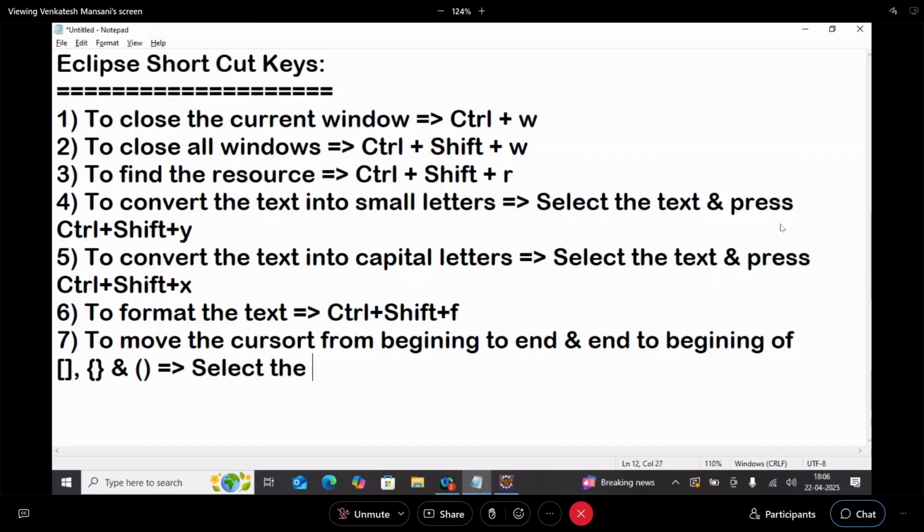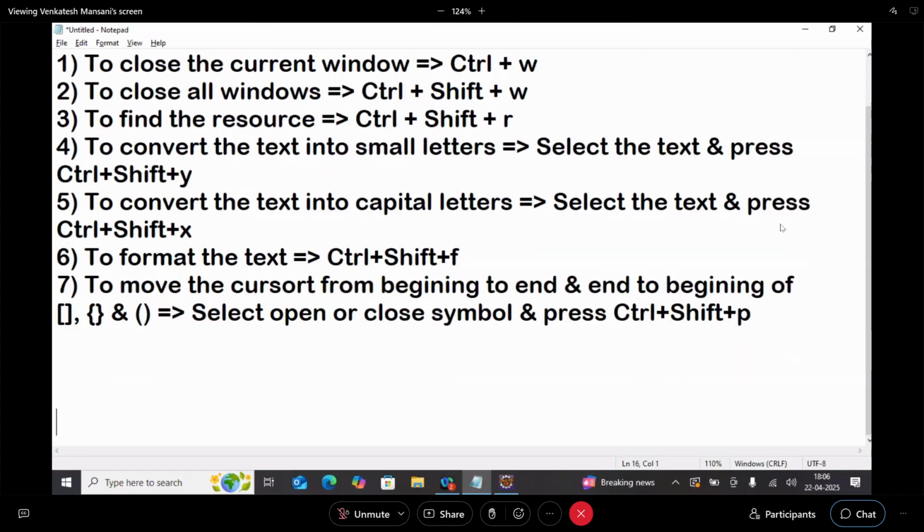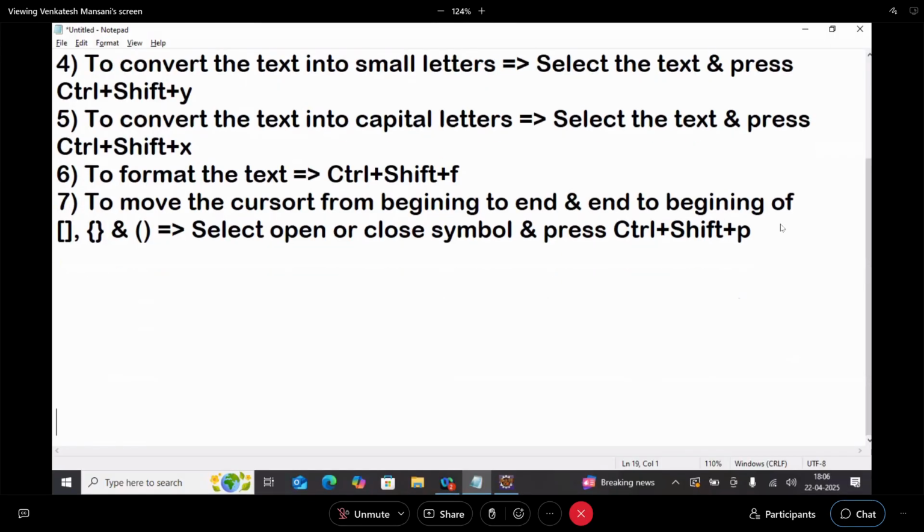Select the symbol, select the open or close symbol, and press Control Shift P.